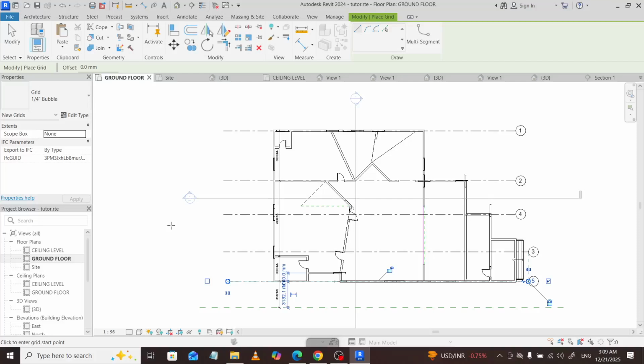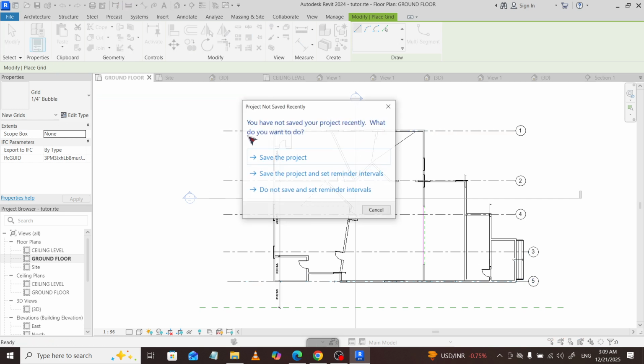In today's video, I'm going to teach you how to move or adjust a grid's position, change grid extents, and rename grid labels in Revit. Grids are the backbone of coordinated models, so getting their position, length, and naming right is essential. Let's start by moving or adjusting a grid's position.